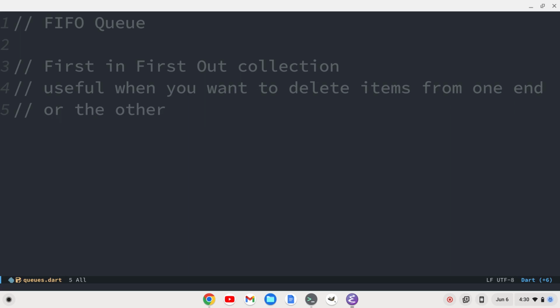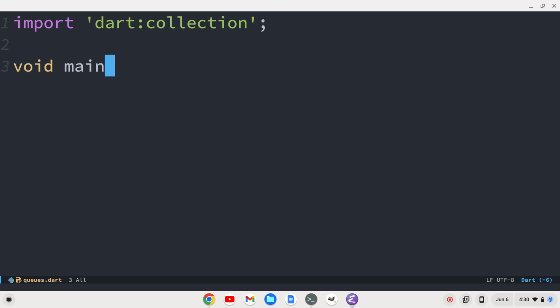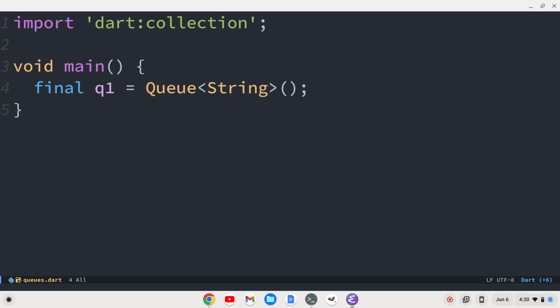So with that in mind, let's go about creating a queue. What we first need to do is import a library, which is dart:collection, and then we can create our main function. So I'll do void main, and within that, I'll create my first queue. I'll do final q1 equals Queue of type String, and we can create it just like this.